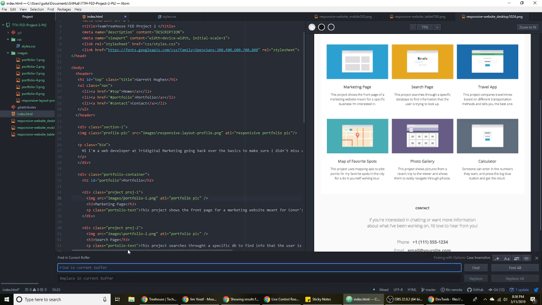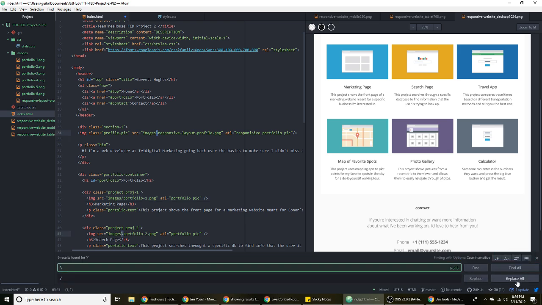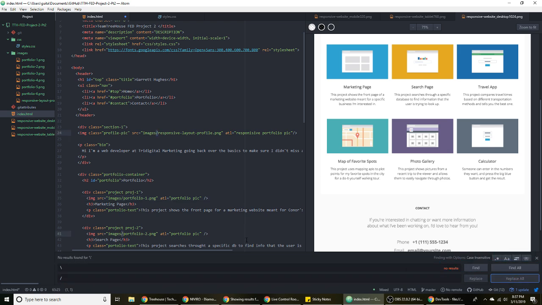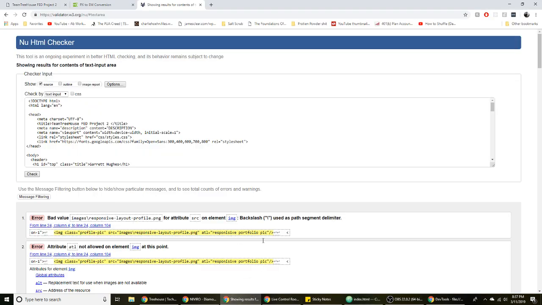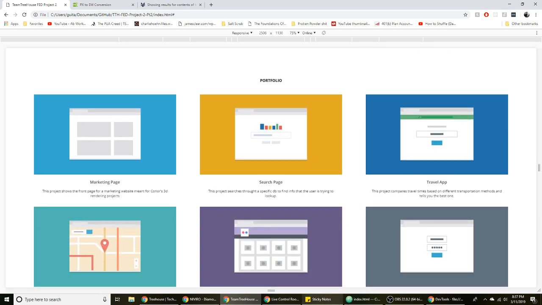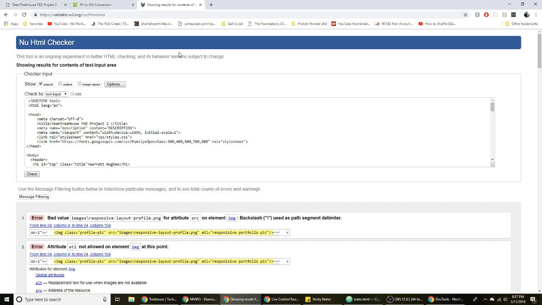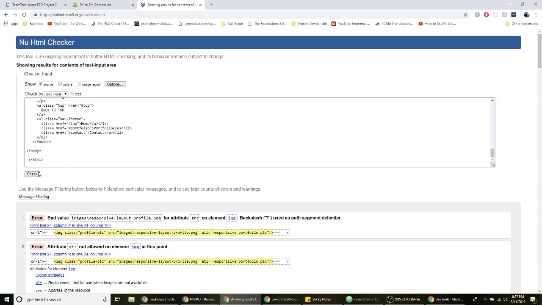Actually, if we just do Control F, find the backslashes and replace them with forward slashes, find all, replace all. If we save it, does everything still work? It does, cool. Now if we select all of the text, copy it, and then throw it back in here, and check it again.